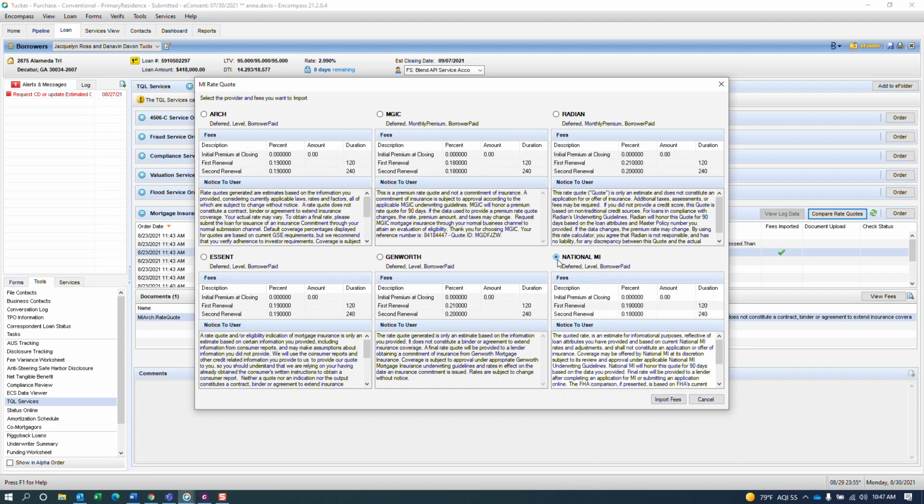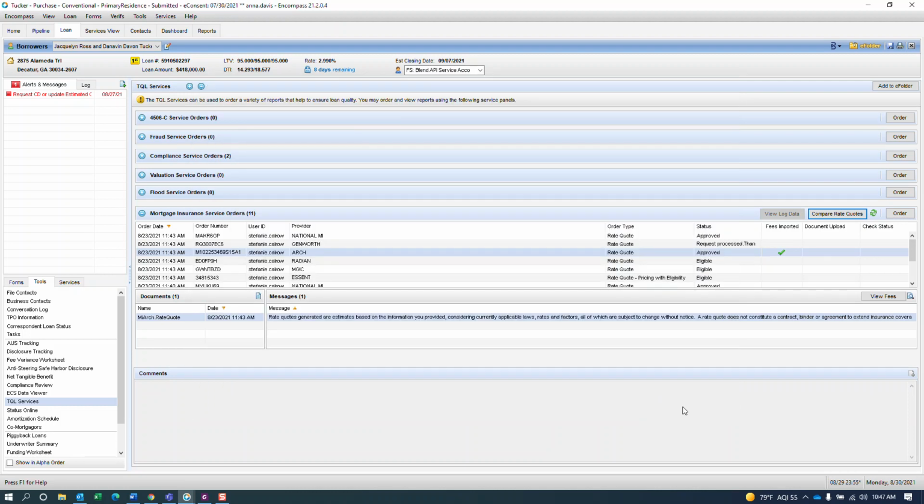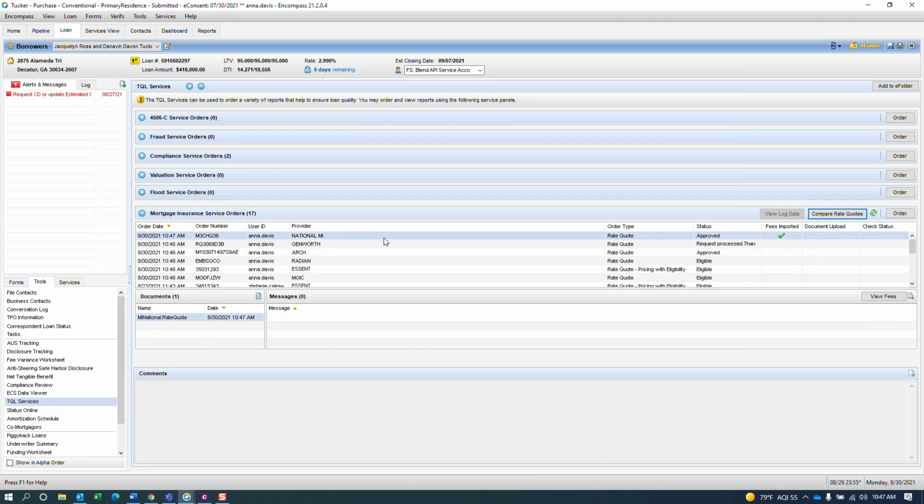So I'm going to select the lower MI company. In this case, National and MGIC are tied, so it doesn't matter which one you pick. I'm going to click Import Fees, and this is going to import that MI rate into the file.